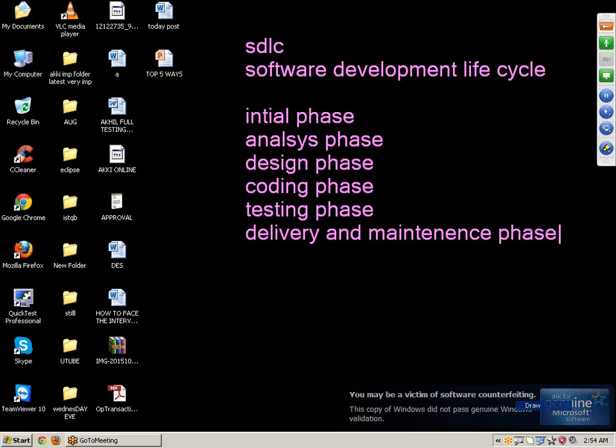Software development life cycle contains six phases: initial phase, analysis phase, design phase, coding phase, testing phase, delivery and maintenance phases. Okay, we have six phases in SDLC. This is the entire software development life cycle. In this SDLC, we are working in only the testing phase.